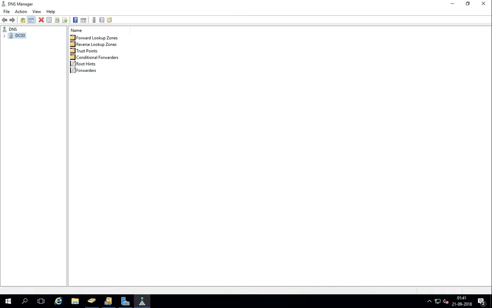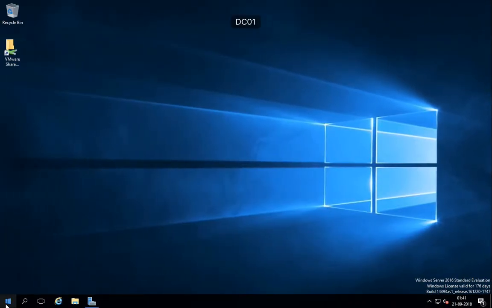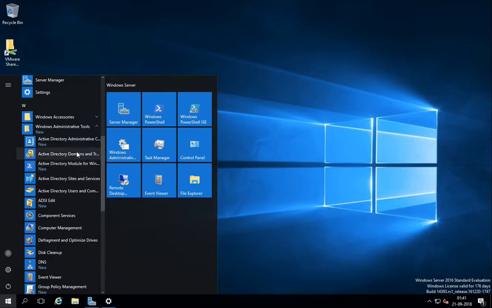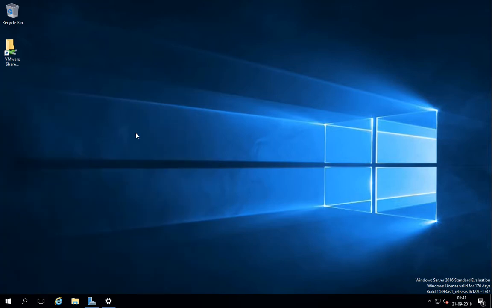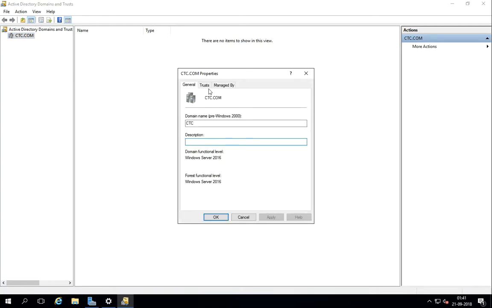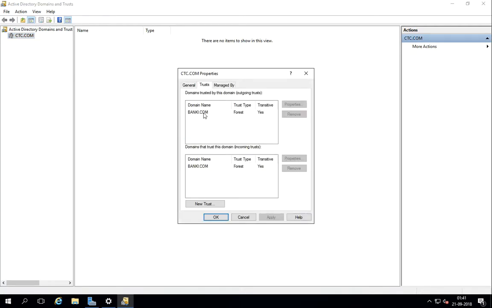If you want to make sure that in ctc.com whether this trust is done or not, you can check it also. Go to ctc.com, select Windows Administrative Tools and go down. You can open Active Directory Domains and Trusts, and you can check it here whether this trust is being configured or not. Trusts. Yes, you can see in ctc.com this banky.com is already configured here. So now another thing you need to confirm is whether this trust is working properly or not, right?